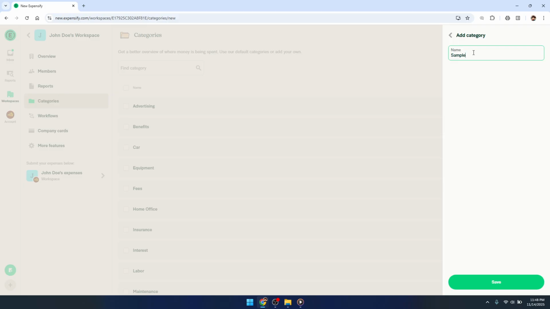Enter the name for your new category here. Choosing a clear and descriptive name is beneficial, as it will help anyone using the workspace to understand what expenses belong here at a glance. For example, if you're tracking expenses specifically related to client meals, a name like Client Meals might be appropriate.